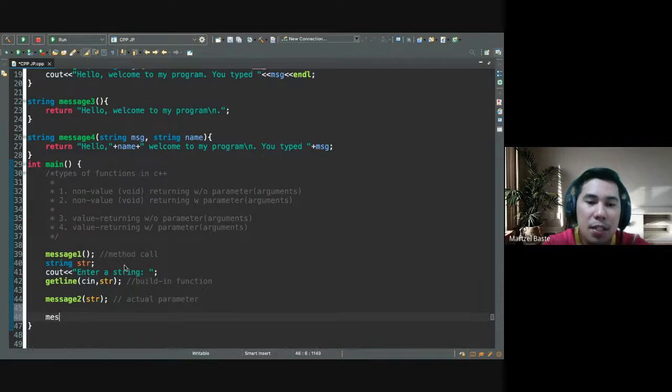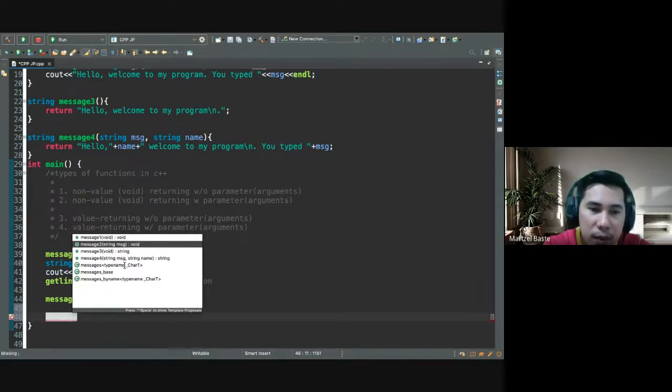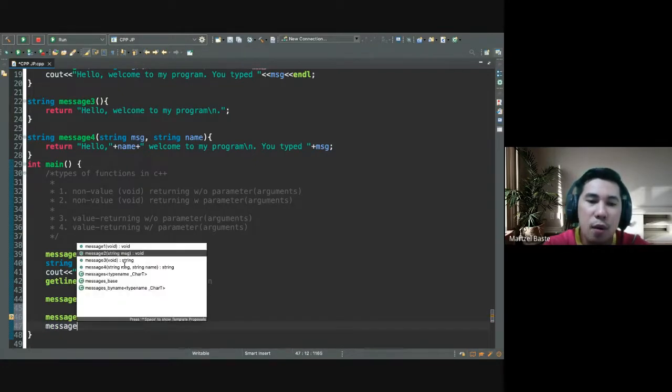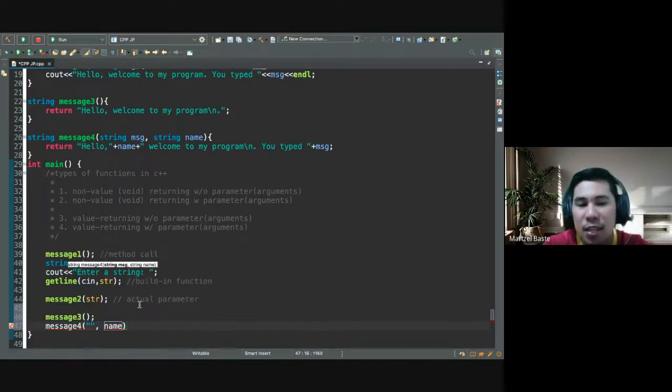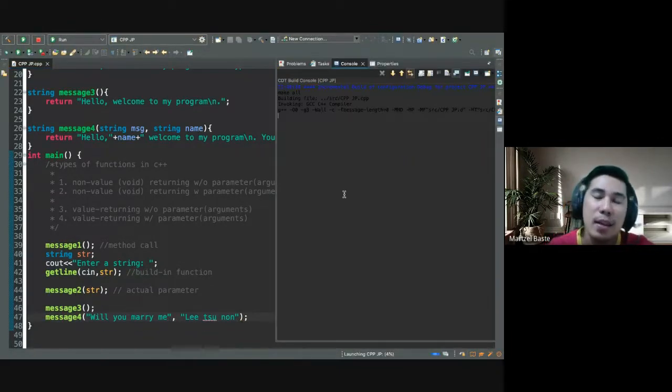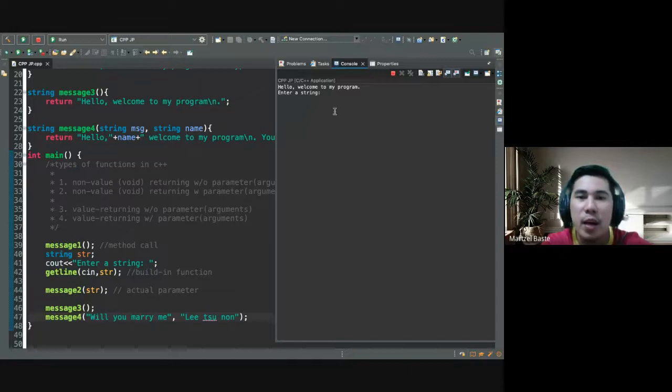Here we have message 3. Okay, so then message 3. And then let's also call message 4. So let's say our message is, will you marry me? And let's say her name is, let's say, Lee Chu Nun. So right here, notice that if you run our program, this would not display anything, except for message 1 and message 2.